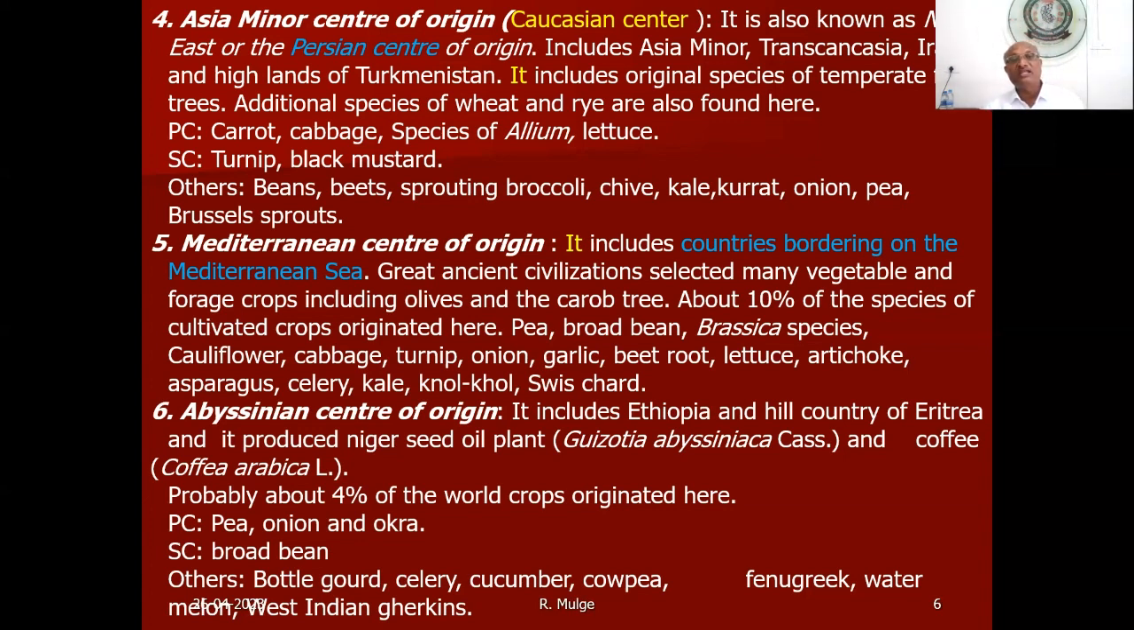Then the sixth is the Abyssinian center of origin. It includes Ethiopia and the hill country of Eritrea, South Africa. It produced seed oil plants and coffee also. So these are some of the crops. Probably about 4% of the world crops originated here. Primary center crops are pea, onion, and okra. Secondary center, broad bean. Then other crops like wax gourd, celery, cucumber, coffee, fenugreek, watermelon, West Indian gherkin.